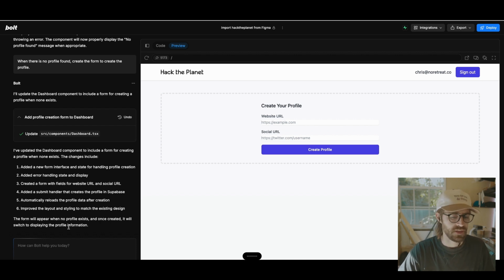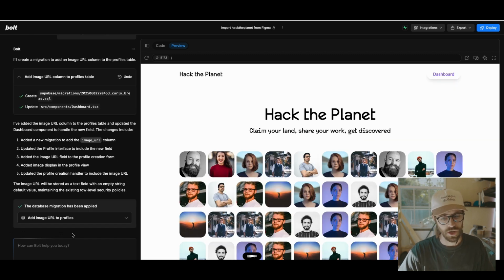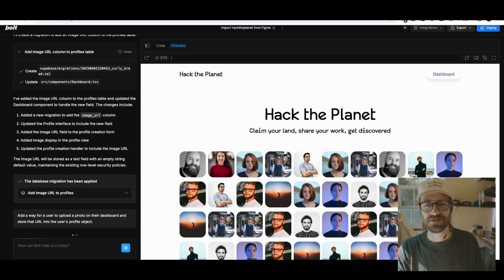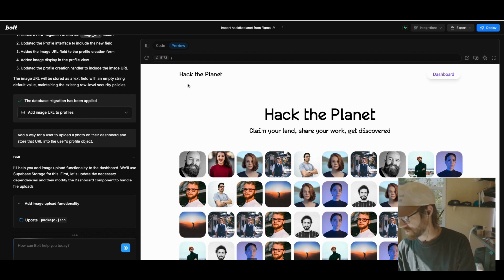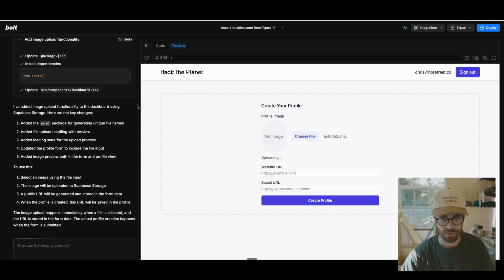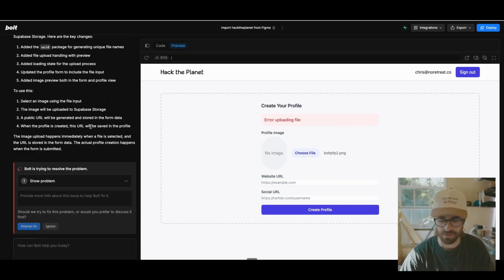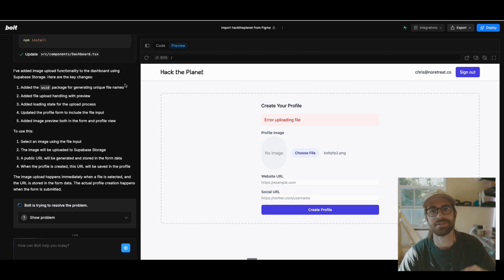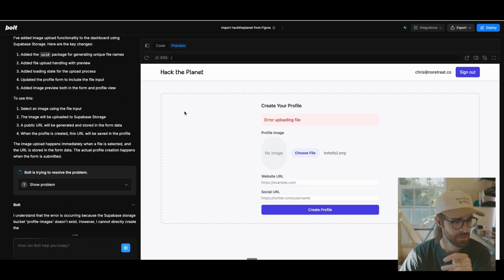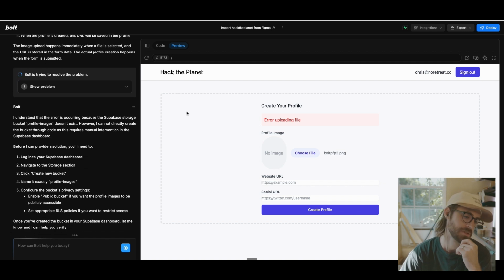Okay. Add an image URL to the profile schema. Add a way for a user to upload a photo on their dashboard and store that URL into the user's profile object. Uh-oh. Alright, so we're making pretty good time here. It's been 45 minutes. And do that. Error uploading failed. Attempt to fix it. It's crazy, 45 minutes and I've got almost a working app already. Almost. Still a lot to do.